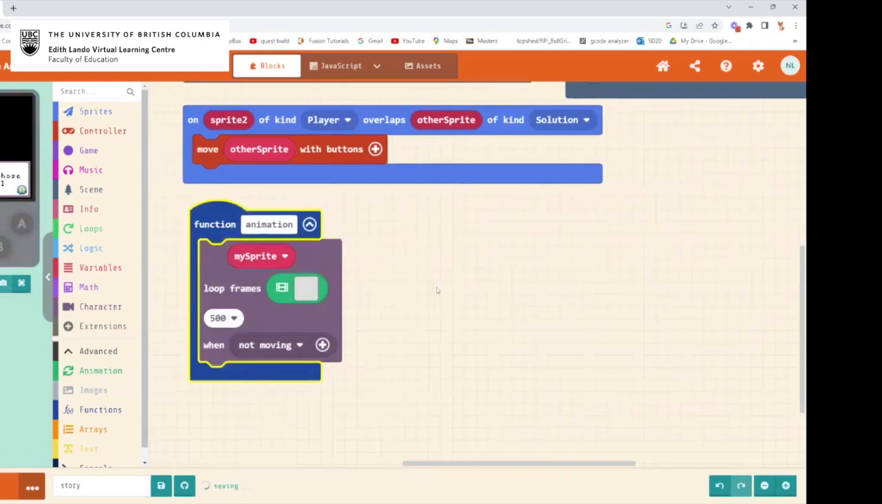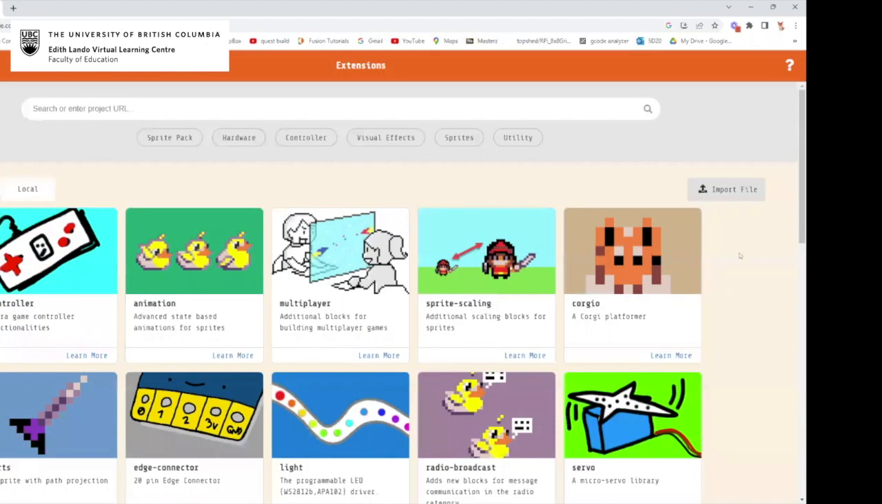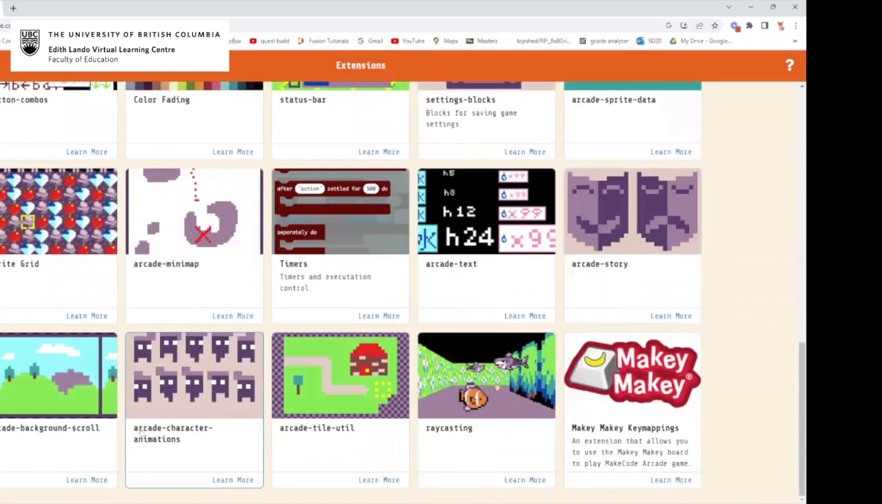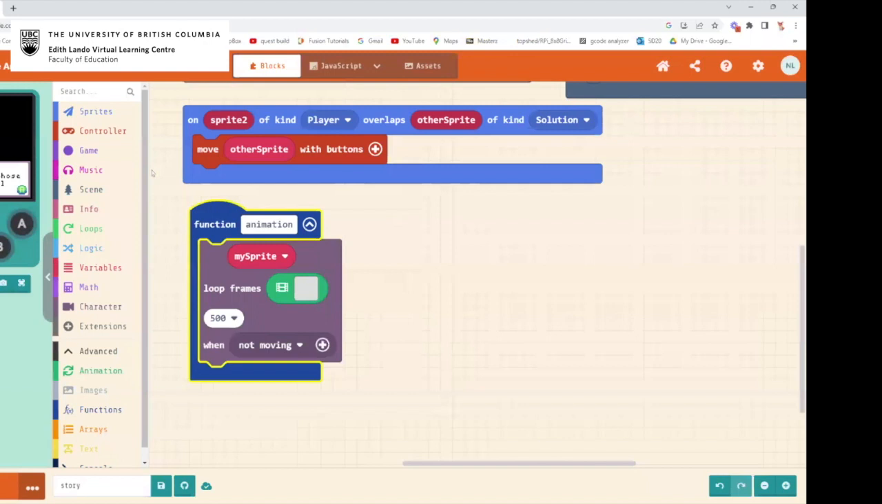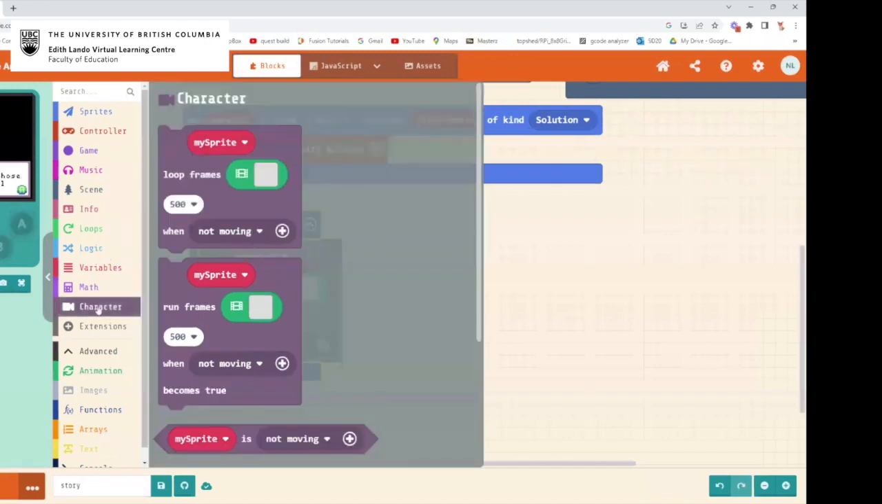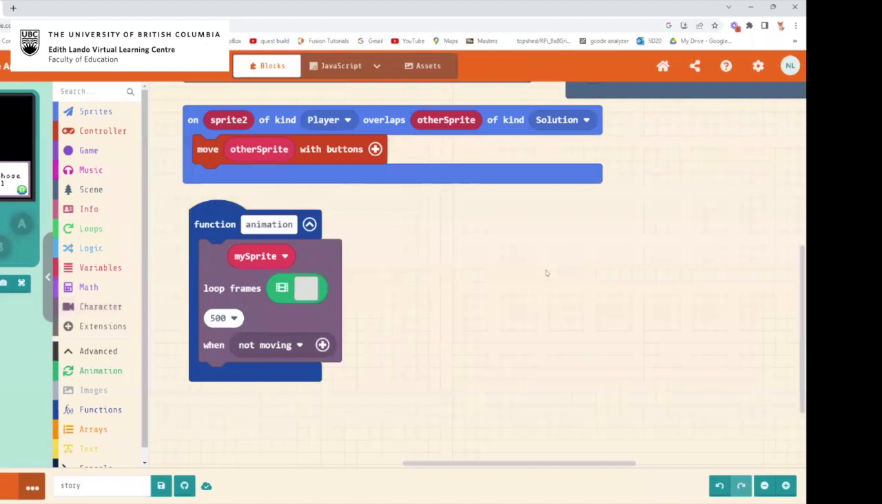What was that called again? It was called, I think it was animation. So if you click on extensions and you come all the way down, it's this one called Arcade Character Animations right here. Oh, no worries, it's all good. I'm always watching the text on the side. It's this one right here. So if you click on that, that will bring you to the character one. It's got a movie camera on it, and it's this one right here. Sorry, does that answer your question? I just want to make sure you're okay there, Janine.